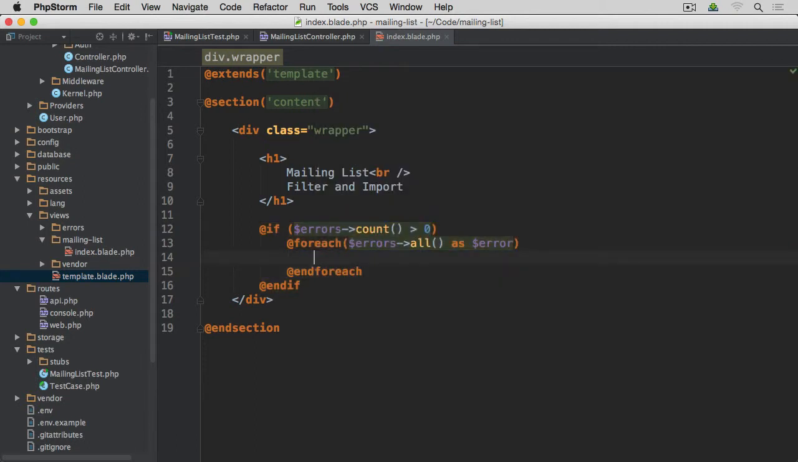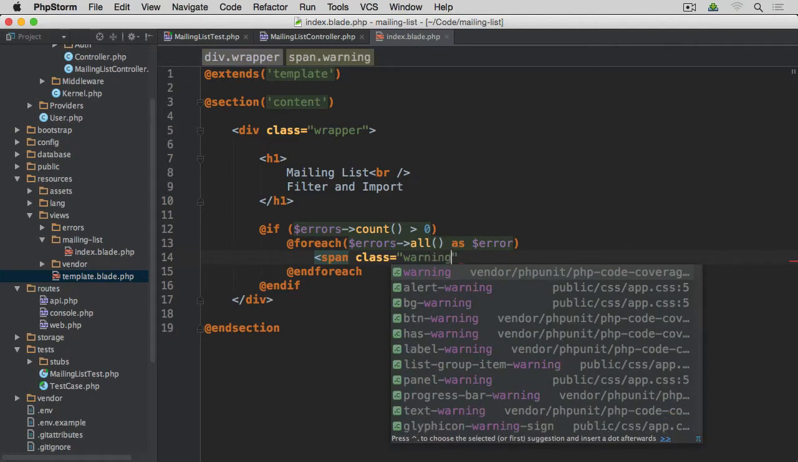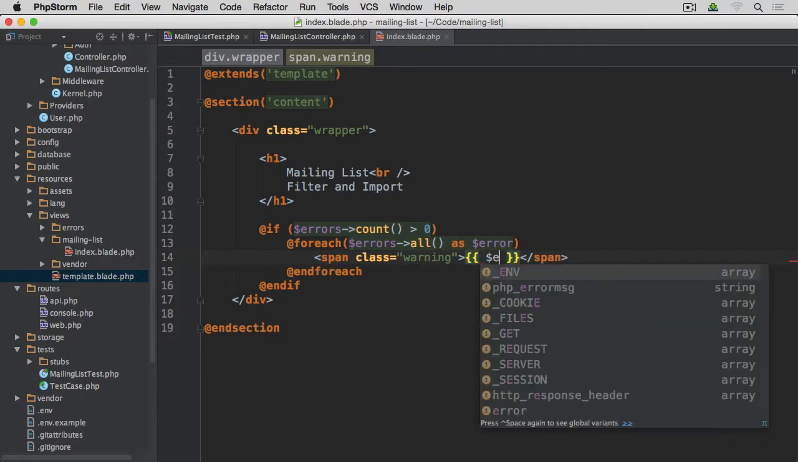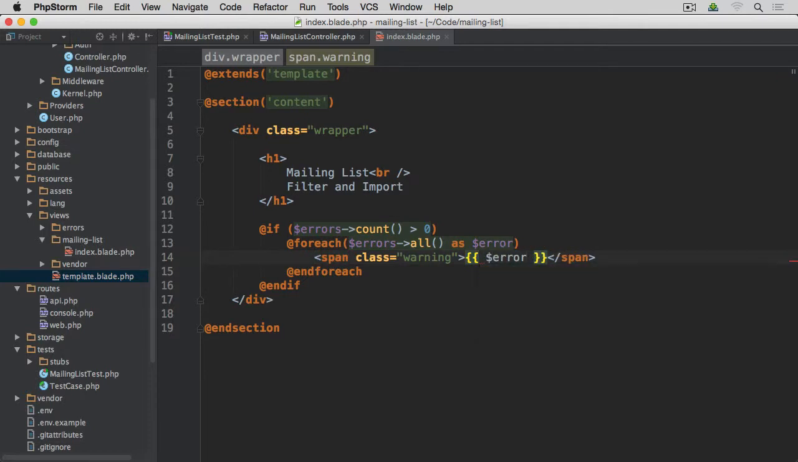Here I'm going to put a span with a class warning, so that's going to be just making the text red, and in between the curly brackets just the error variable, so whatever message is associated with this error. So that's our errors right above the form.